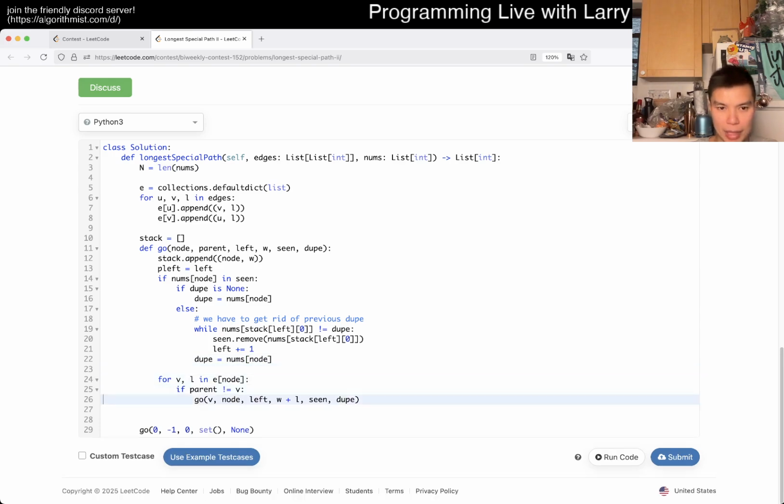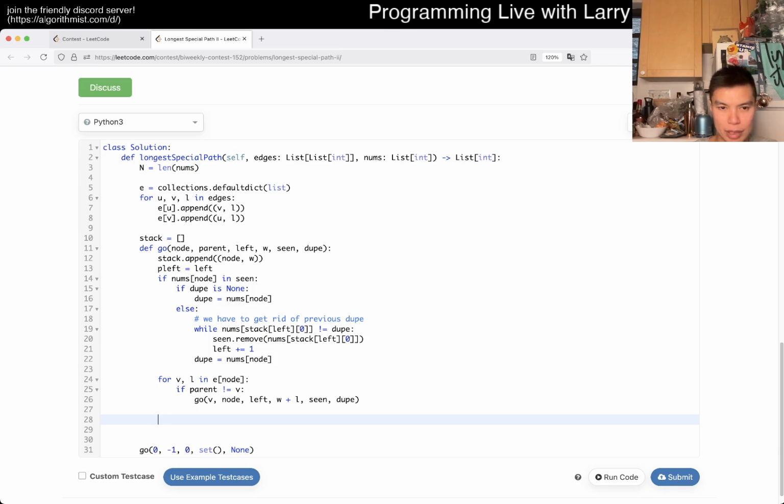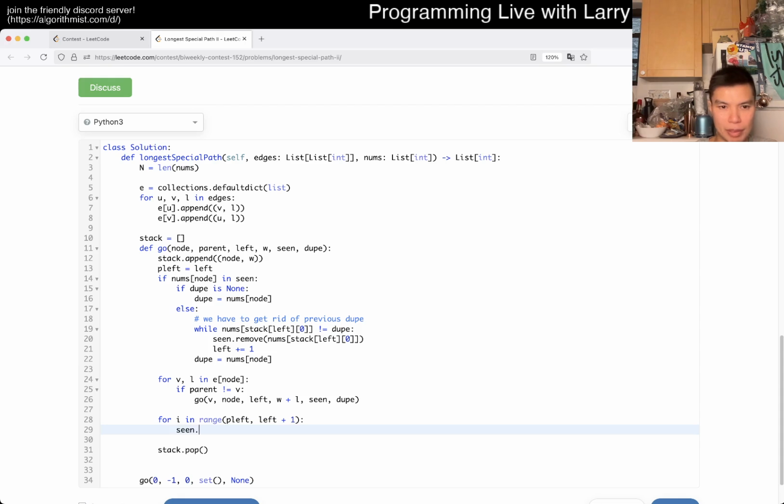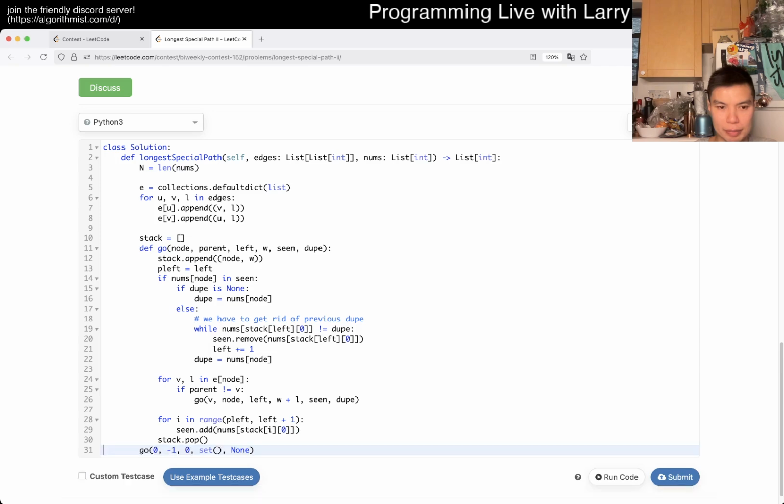But then now we have to add it back in, right? So now we have to add it from P left to left. Right. So here we pop from the stack, but also for I in range from P left to left. Is that left or left plus 1? That's what I'm hesitating on. I think it's left plus 1. We have to add the numbers back in, to unwind.